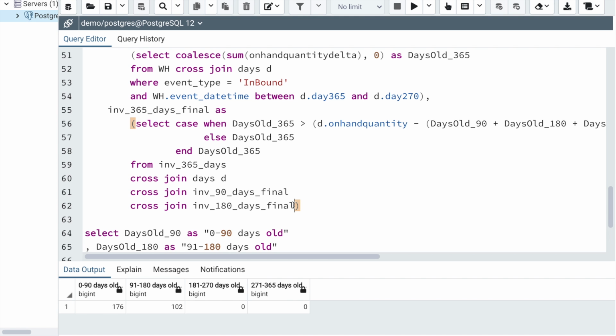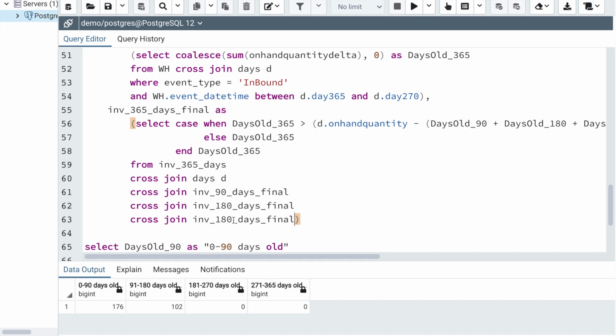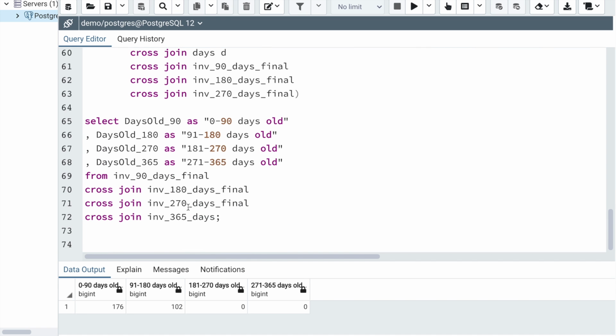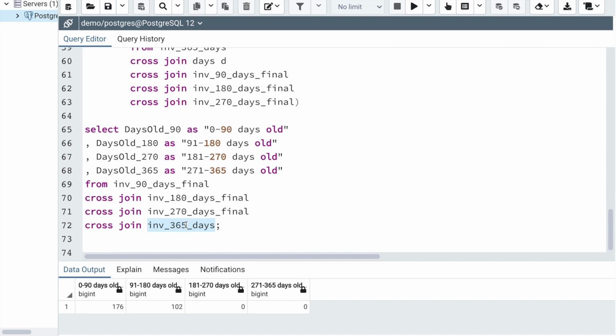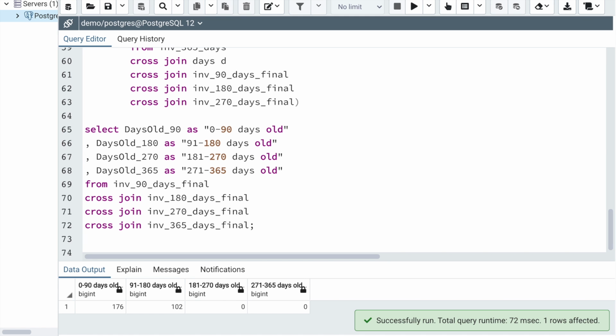And because I'm using day 270, I also need to use the table from where I'm fetching that column, and that is the 270 column. So I'm just going to say 270. Okay, so I think this query should work. So I'm just going to replace this 365 days with 365 days final, and I'll run this. Okay, so I think this basically is our entire query, and we have completed this query.